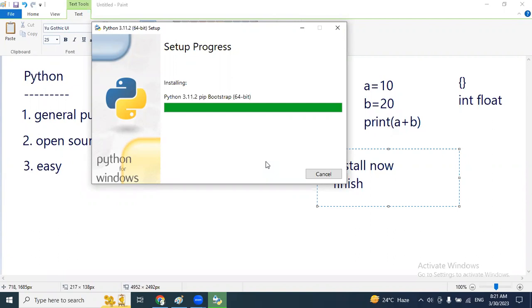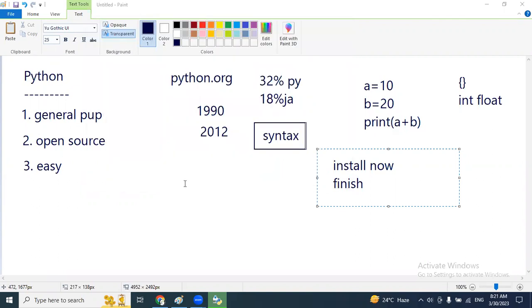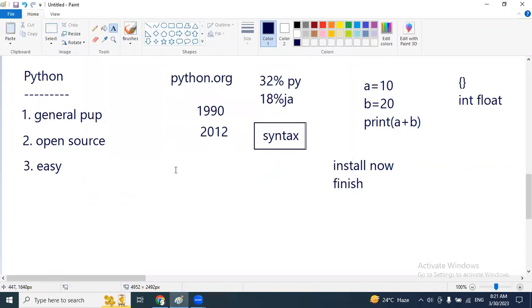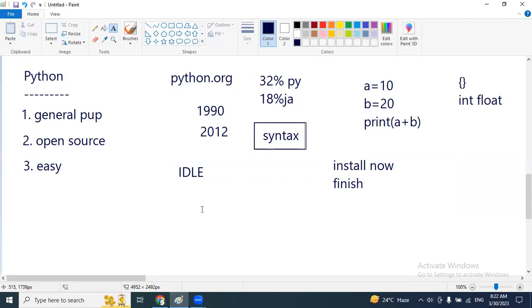So let me finish the setup process. See here, setup was successful, and just close here. Now installation is done, but how to open Python or where do we have to write the programs? In Windows, once the Python installation is done, they will give you one software called IDLE. IDLE is nothing but Integrated Development and Learning Environment. With the help of this IDLE, we are going to write our programs only.